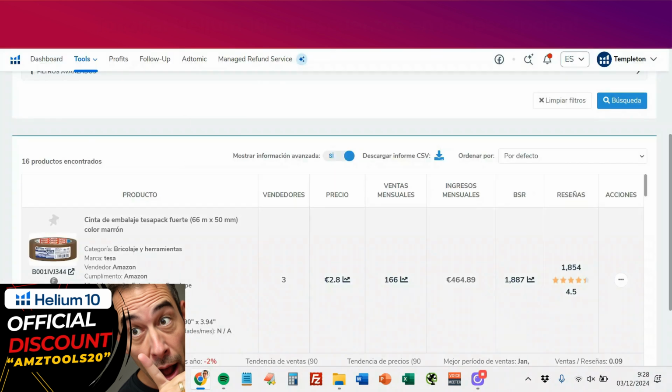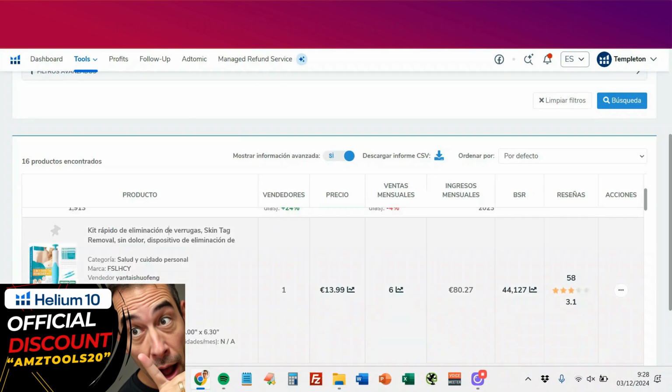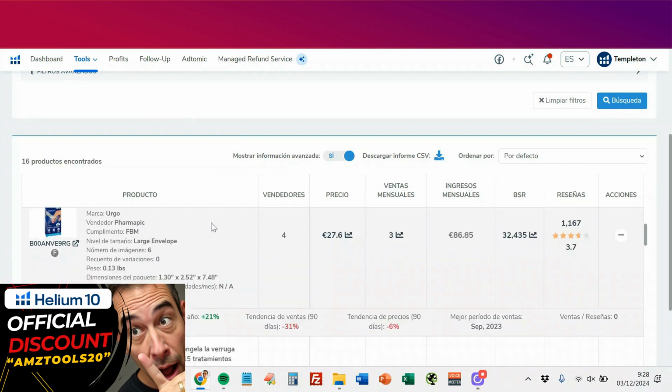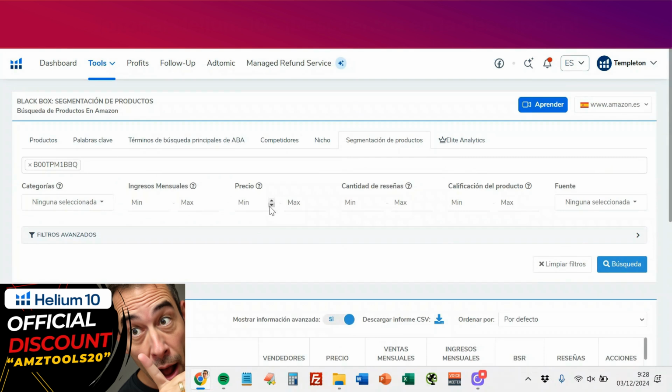And it just so happens that a lot of people have bought this packing tape. Others have bought the kit. I asked for wart removal. This one too. This one, and what this gives us are ideas for cross-selling products, because maybe I find products here that are from my brand, and I can sell them together.